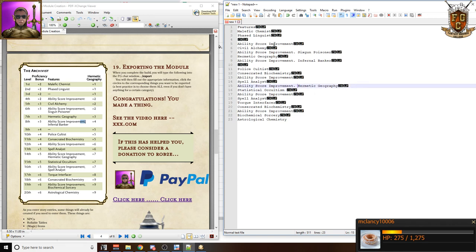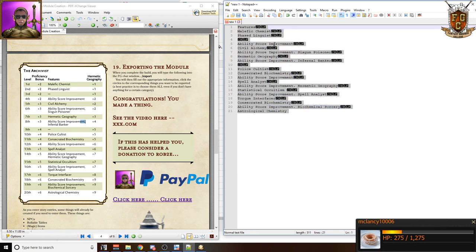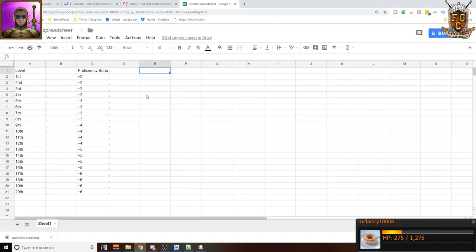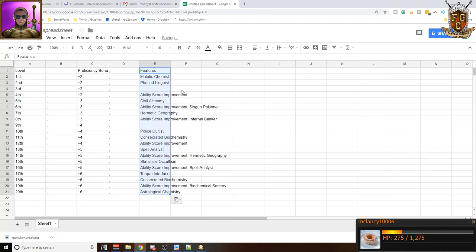Okay, wait a minute. Where was I? I got lost. Okay, 15th level is ability score improvement. Oh no, 14th level. Okay. So 16th level is the same thing. Then 19th level, same thing. Now, theoretically, when I copy it this time, it should be right. Okay, looks good. And again, commas in the next column over.